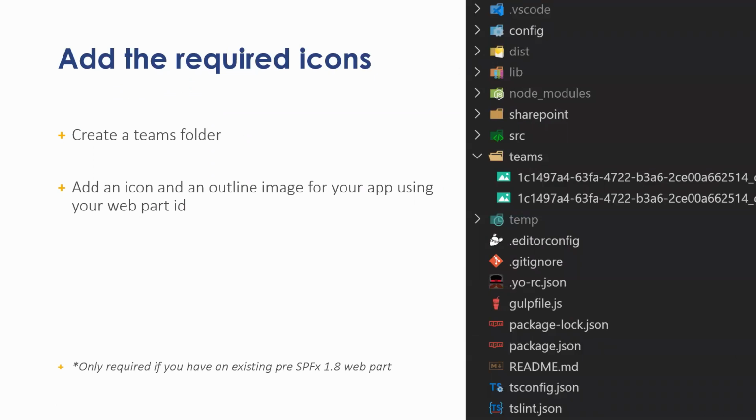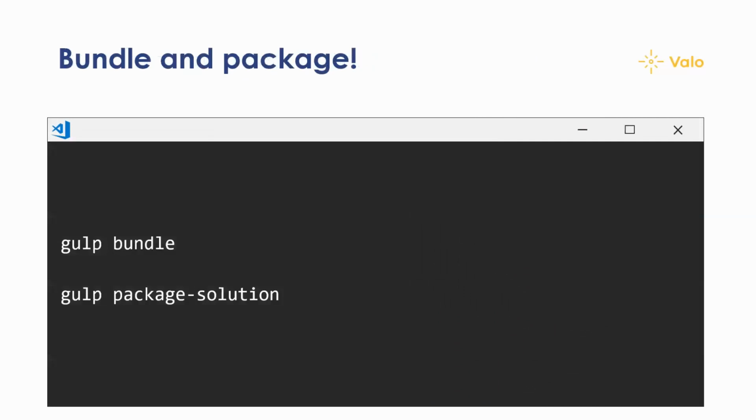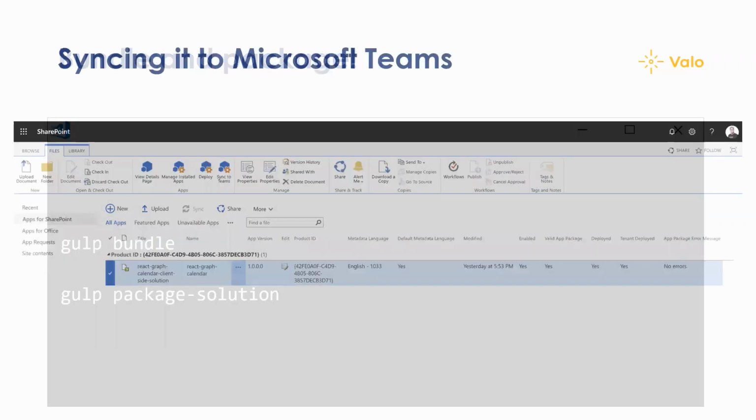Then afterwards, you're going to have to do one thing. Just offer an icon. And actually, when you create it, by default you already have an icon in there. And those icons will be what will be seen by your users. And finally, gulp bundle. So you're going to create a bundle of your SharePoint Framework web part. You're going to package your solution. And then afterwards, there's going to be some interesting thing.